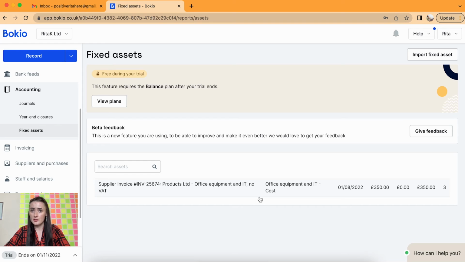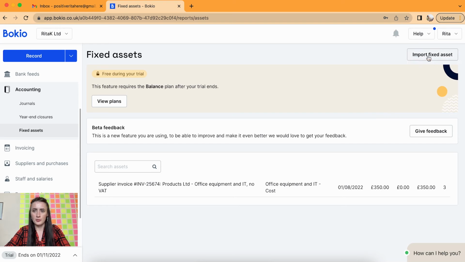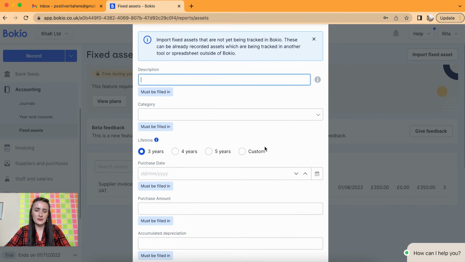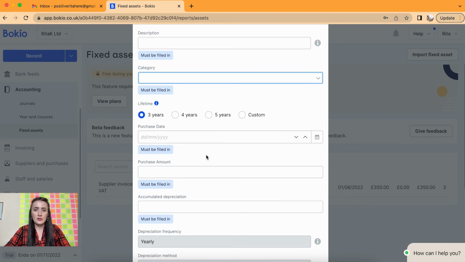When I recorded a supplier invoice, it was also giving me the option to record this one as an asset in my fixed asset register. To add a new fixed asset, we can click on import fixed asset, and we will need to fill in details including description and category, so where this needs to fall. For example, if there are fixtures and fittings, maybe boardroom tables or meeting room tables with chairs, they can fall under fixtures and fittings. You need to select the lifetime, so 3, 4, 5 years. Quite interesting that 2 years is not available.